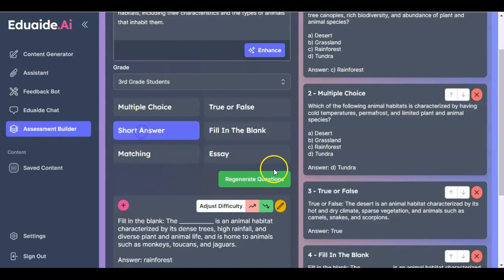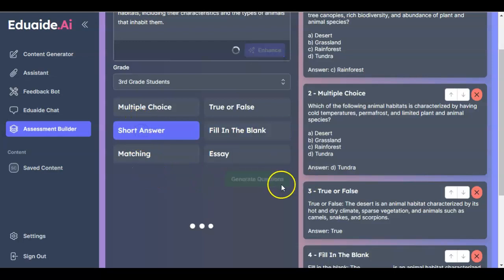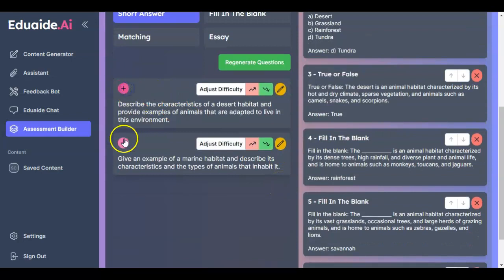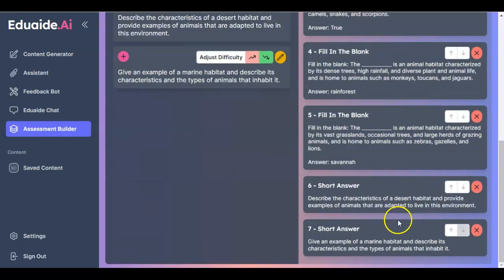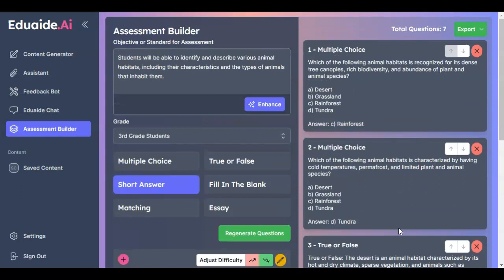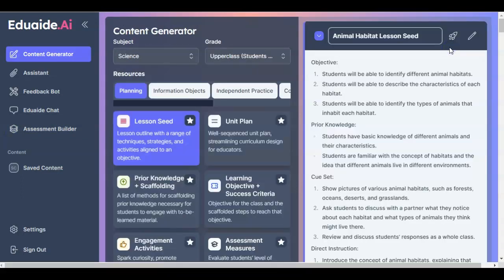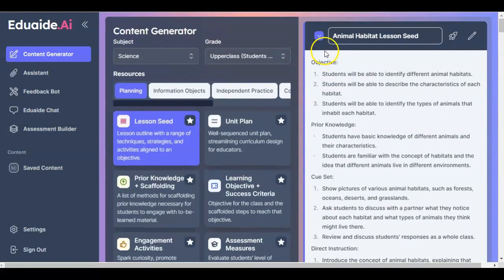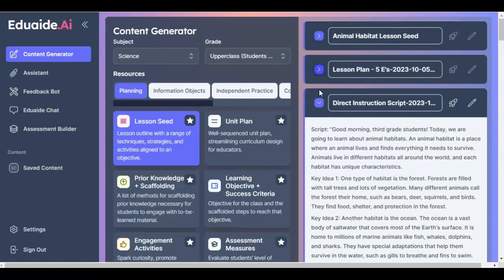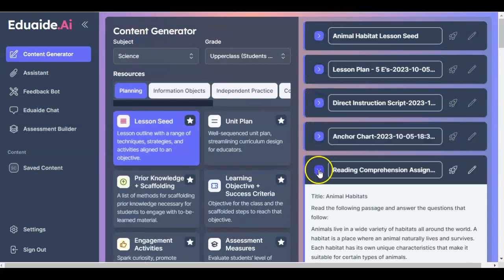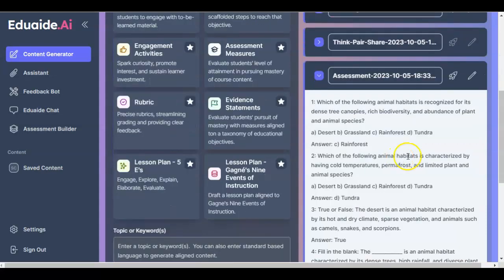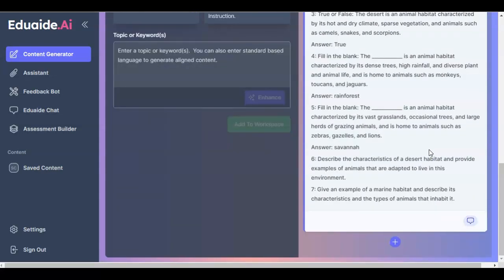Let's do a short answer question or two. Those both look good, so let's go ahead and add those. Now we've got all of our questions added over here. So I'm going to go ahead and export this to my workspace. It's going to take me back to my workspace, and here are all of the things that I've already generated, expanded. So let's just close all those up until we get to our assessment on animal habitats.